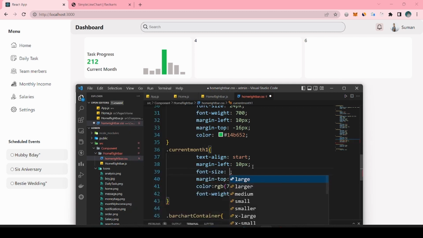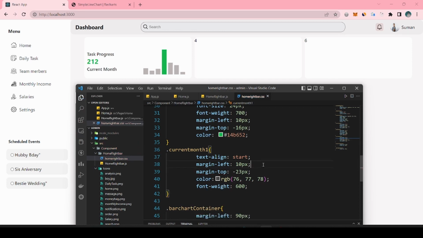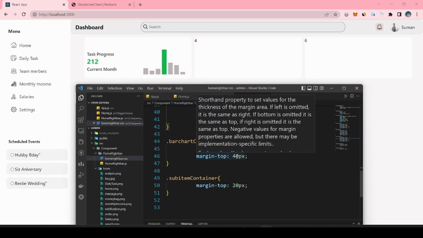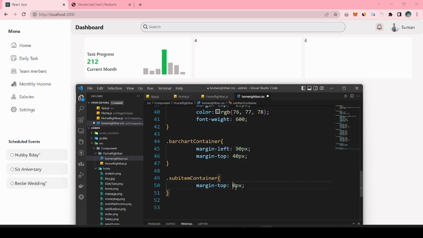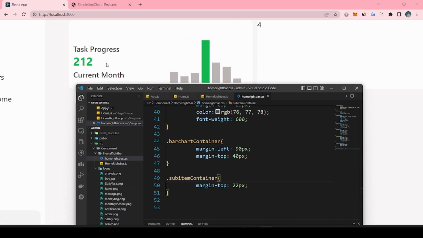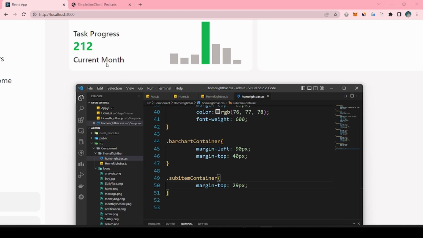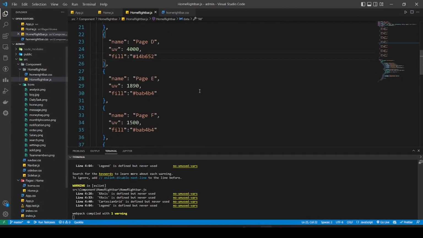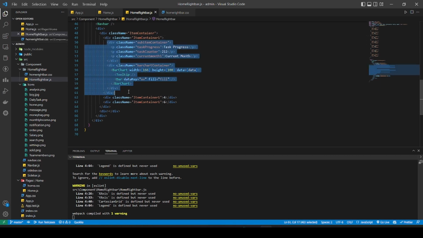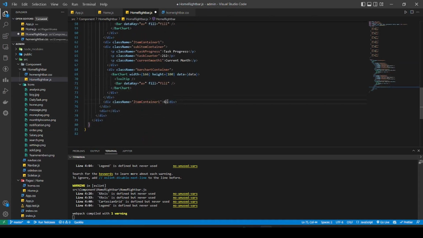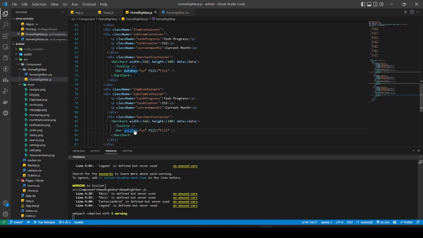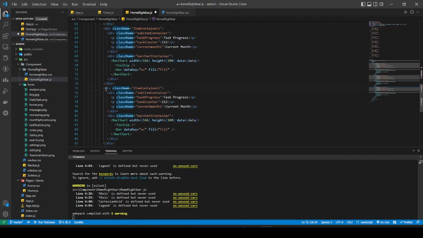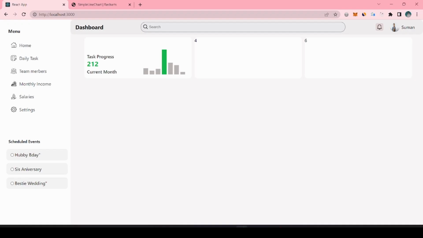So let's write a font size 11 pixel, and now what we need to do is write a margin top, which is 22. No, 22 is not a good idea, so let's write 29. So let's go back, copy this, and I'm going to paste this here and here. Let's format this code. Let's save this and let's go back.